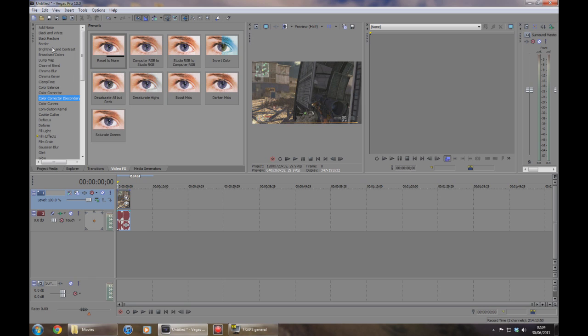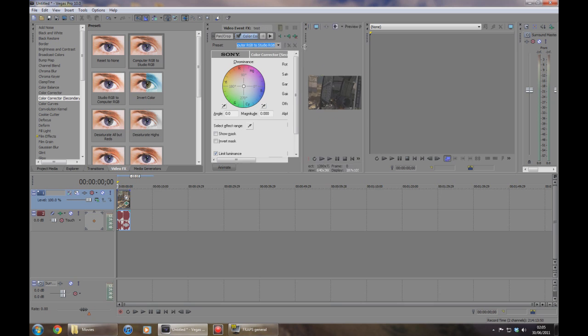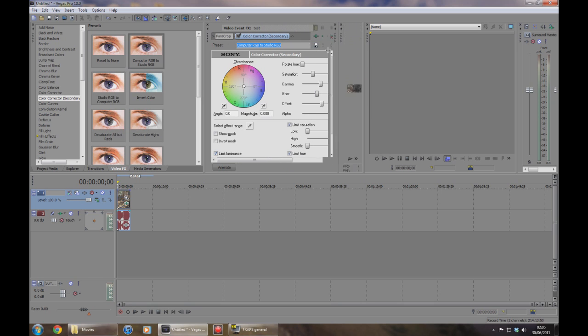For colour correction, you want to go into the video effects tab. Colour correction secondary, I always use computer RGB to studio RGB. Drag that into the video file. It opens up this. Just leave it as what it already is.